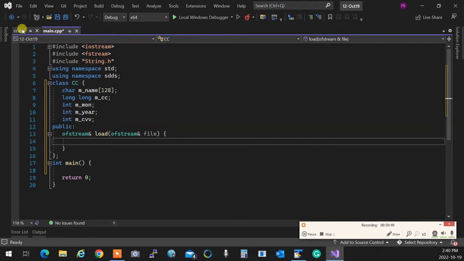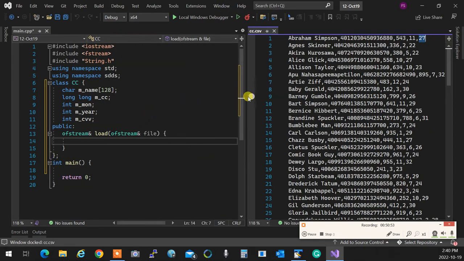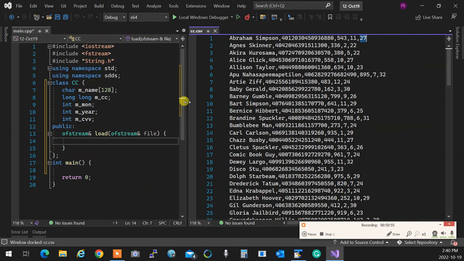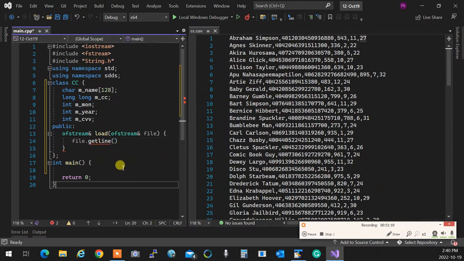All right. So this is what we have. Let's split the window and see how we're going to read it. Number one. Okay. I want to read up to the comma. What cin function does that? getline. So I'm going to go file.getline. What is going on? Oh, ifstream. What's wrong with you? Okay, ifstream. getline.